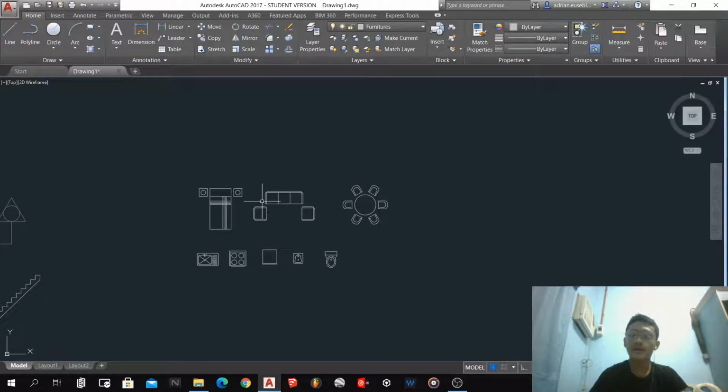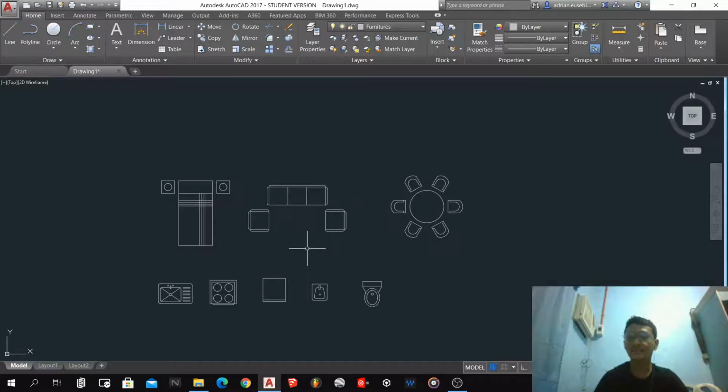So we have now our eight furnitures that we have: the bed, sofa, table and chair, kitchen sink, stovetop oven, the refrigerator, the lavatory, and the toilet. So this is the version of my furnitures that I use in my AutoCAD, and you can use this for your references in making your furnitures.